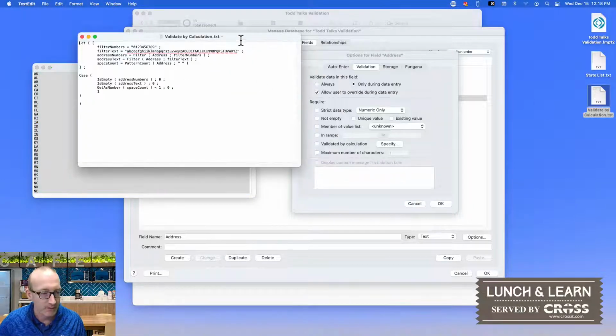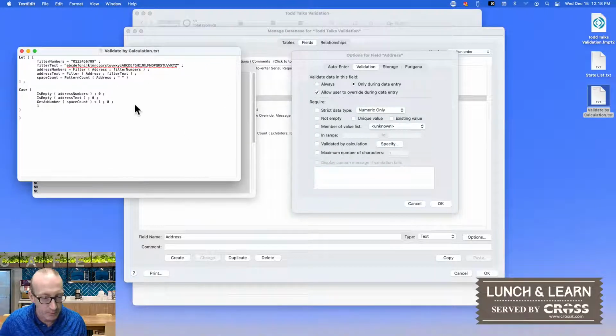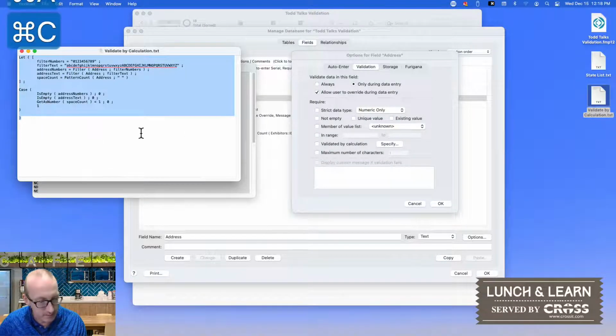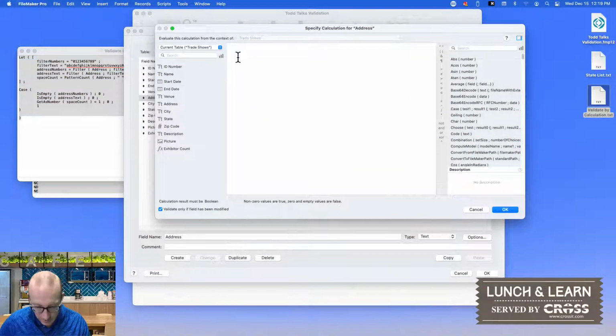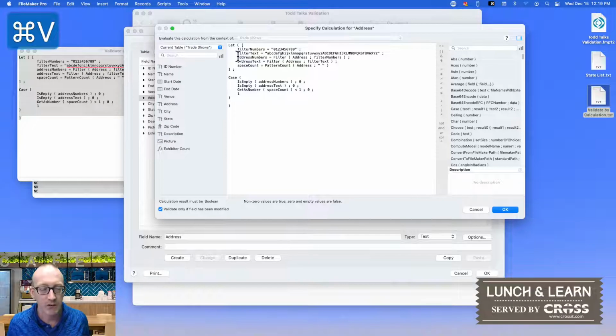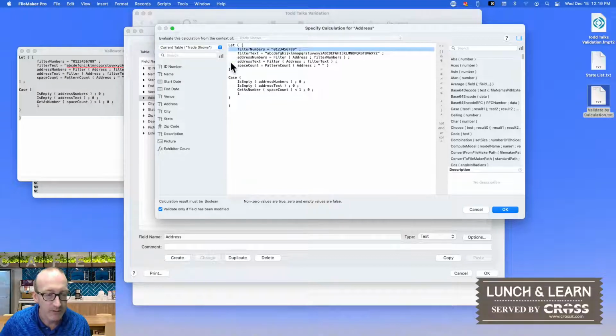Let me just get that text file open, and then we're going to copy it. And I'm going to come over here to validate by calculation, and I'm just going to drop it in, and then we'll talk through it so you understand what's going on in the calculation. These first two lines are just setting a couple constants that I'm going to use in the calculation. These are my filter numbers, and then this is my filter text, which includes all of the values, A through Z, both capital and lowercase.